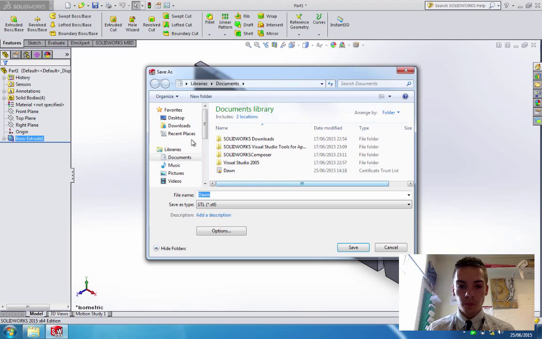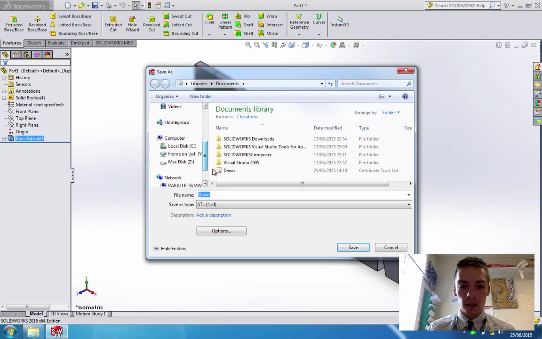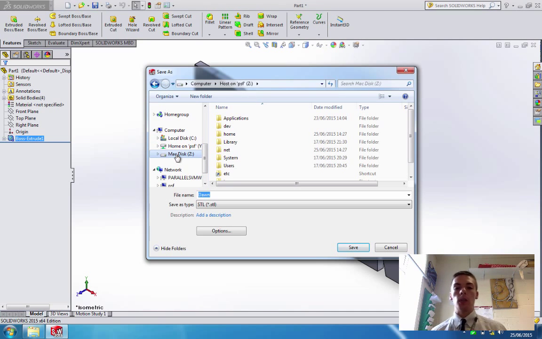There it is, and as you can see, there's an old one I've done there. But what you need to do is save in computer and Mac disk, because we're using a virtual machine. What happens is if we save on the Windows partition effectively, it will be saving in its drive within the virtual machine. So we need to save the file outside the virtual machine so we can access it on the actual Macintosh, because that's what the 3D printer runs on.